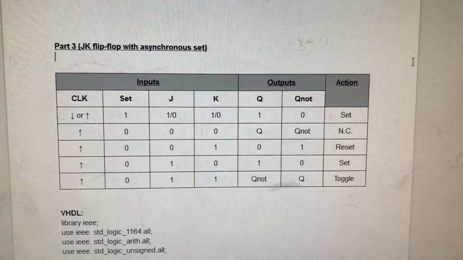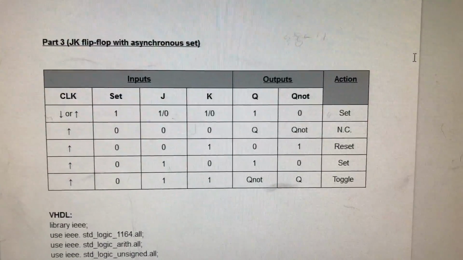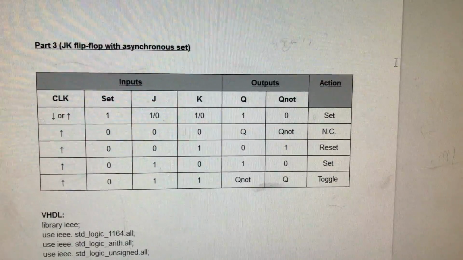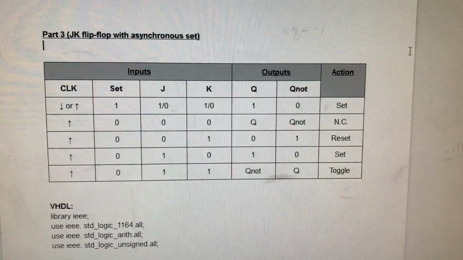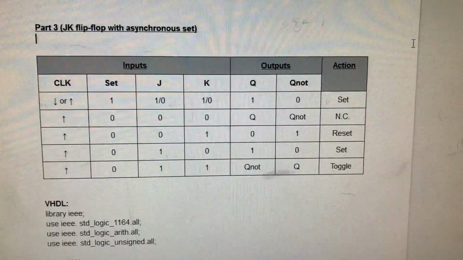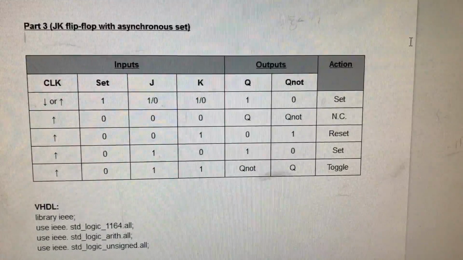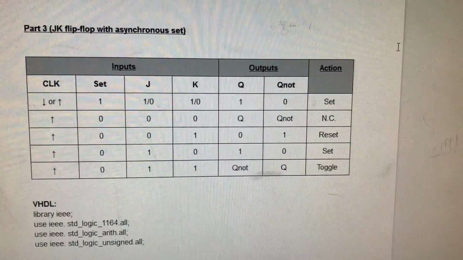So here we have the JK flip-flop with asynchronous set. Asynchronous meaning that regardless of the clock, if set is 1, then Q will be set to 1 and Q naught is 0. Regardless of set or outside of set, we see that when there's a rising clock edge and J and K both 0, then it results in no change.